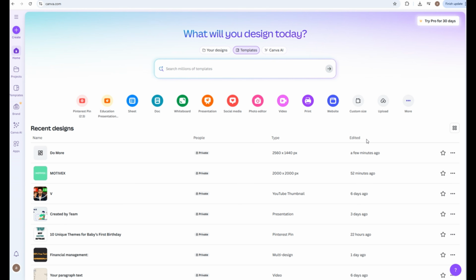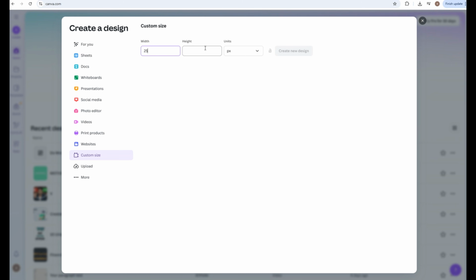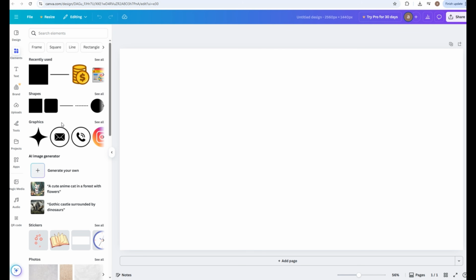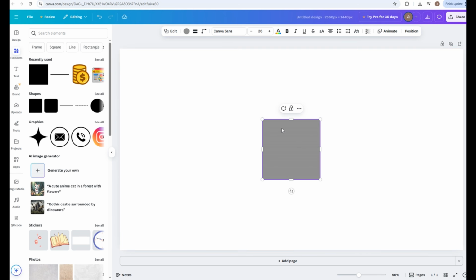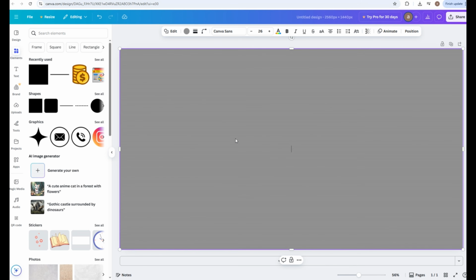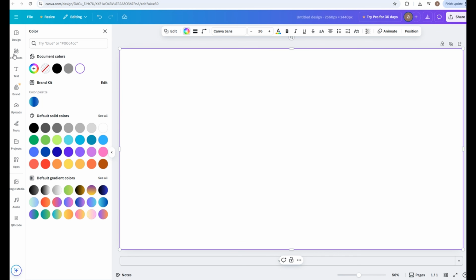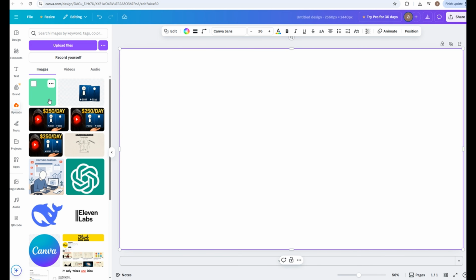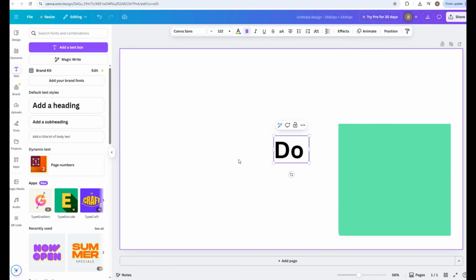Now, let's move on to the banner. For that, create a new custom-sized canvas, this time at 2560 by 1440 pixels. That's the recommended size for YouTube banners. I'm going to add a shape to the dashboard and make it bigger to fit the surface area. And let's make it white to keep it clean. Then, I'll add a short slogan. Something simple like, "Do more."